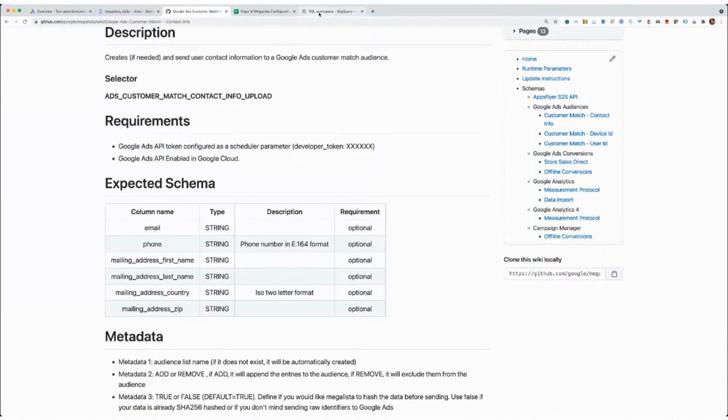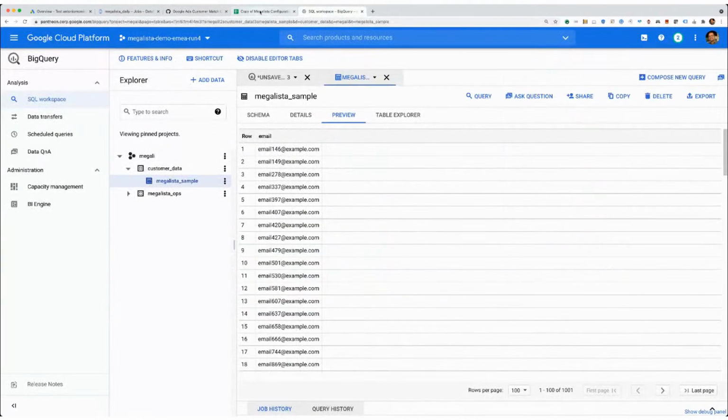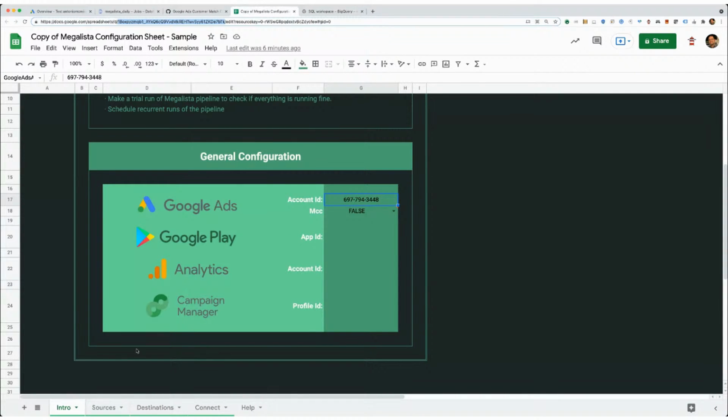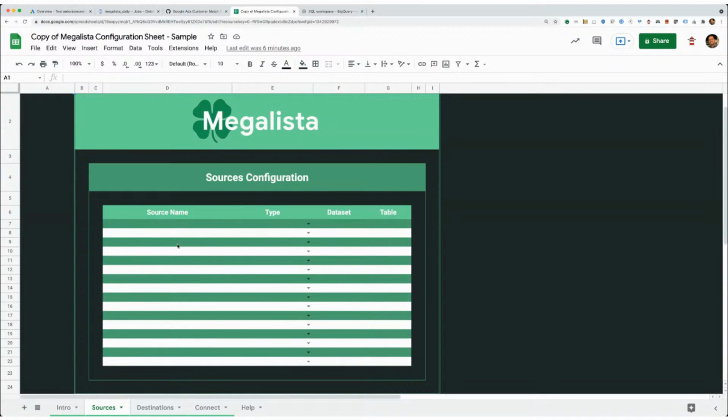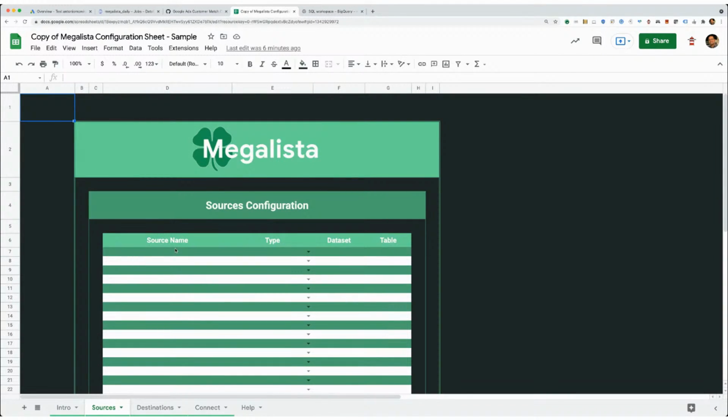Right, so now that we have our table, let's go back to the configuration spreadsheet. Here, down below, we have some tabs. The first one that we need to go to is the Sources tab. In this one, we will configure the source of our data. The first column, source name, is just a reference name for the spreadsheet, so name it anything that you will remember later. For type, we will use BigQuery, and just provide the data sets and table names that we have just created.